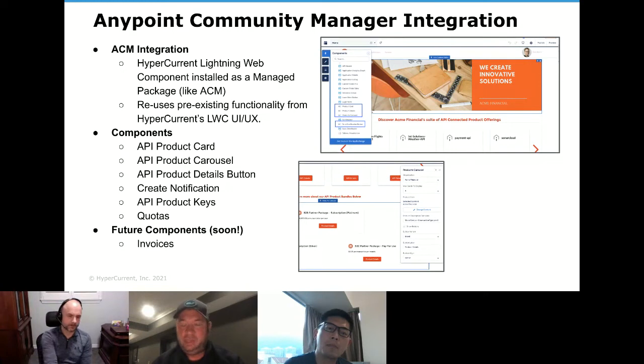The create notification button allows things like Salesforce lead creation, Slack notification, et cetera, for potential customers who are interested in buying an API. Then we also have, for people who are logged into ACM, the ability to surface their purchases from something like HyperCurrent within their ACM experience. So for instance, an API consumer logged into ACM can see all the products that they've procured access to, and also see things like the quotas that they've consumed against those.